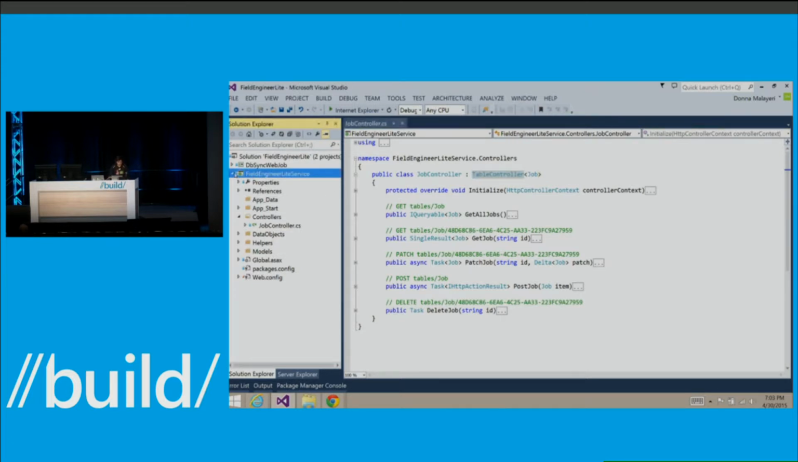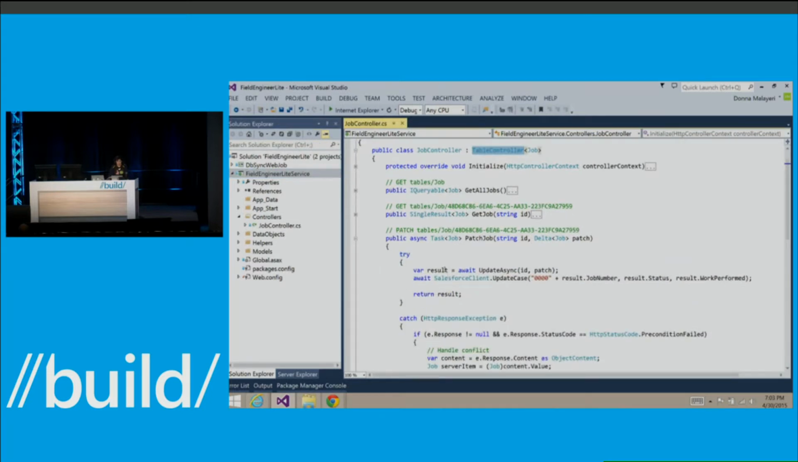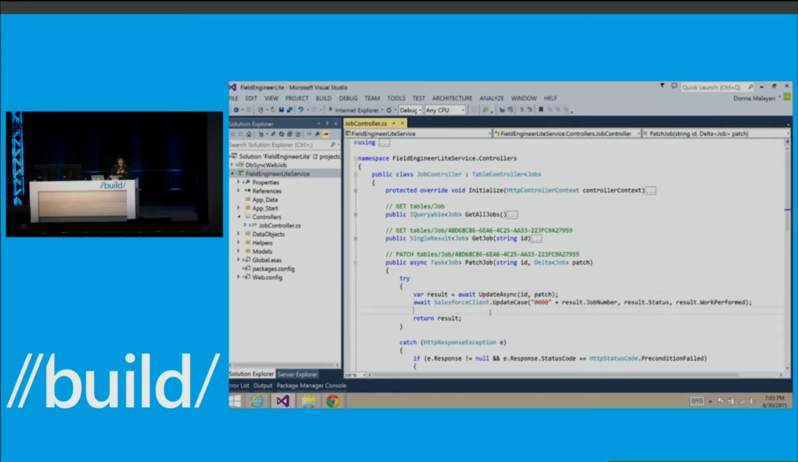And here, if we look at the patch code here, I'm going to show you how I'm doing the write through and just the right part of it. So this part is exactly the same as what a regular table controller would do. And now I'm going to call the Salesforce client, which is the Salesforce connector. And I'm going to send a request to update this particular case that I'm working on.